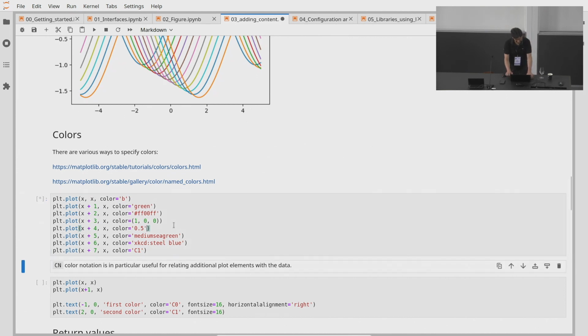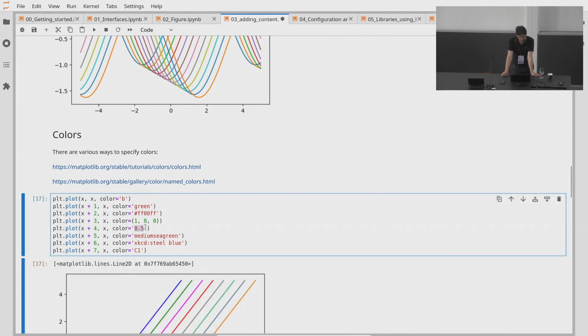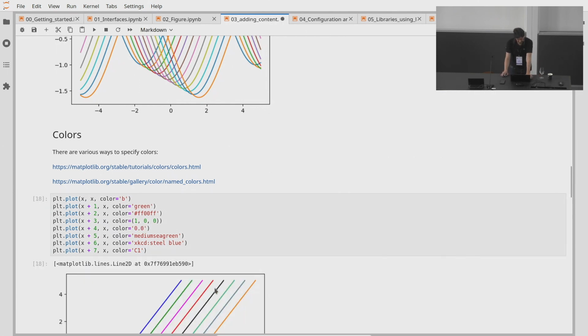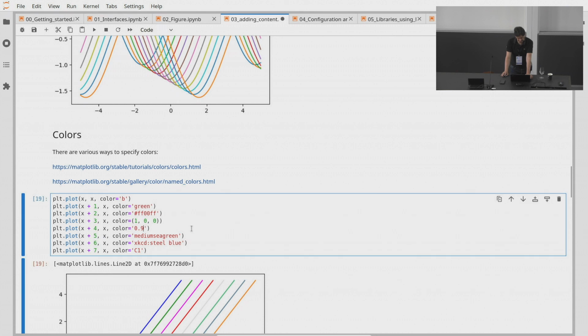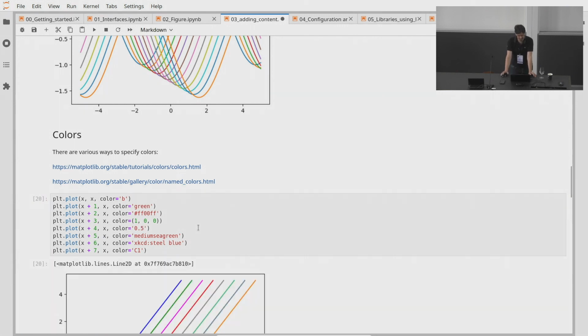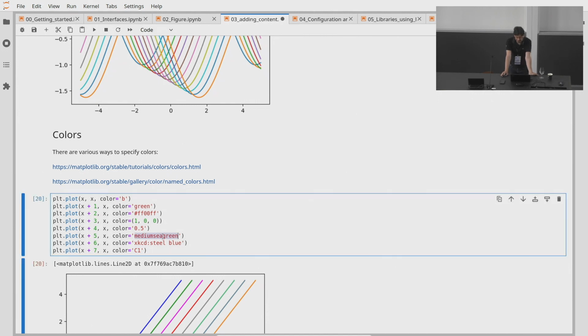But what this does is encode shades of gray. If I do 0 here, I would have a black line. If I do 0.9, I would have a very faint gray line. This is sometimes quite handy, so that you have different shades of gray readily available. And you have a whole large range of color names from the CSS4 standard. You can look them all up here. So basically almost every color you can think of and name is accepted here.